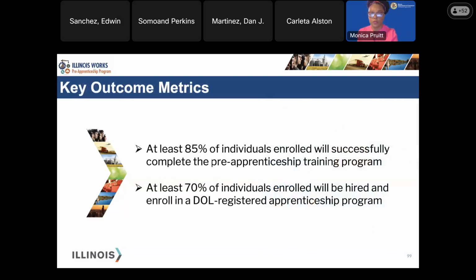We talked before about our key outcome metrics, so just as a reminder, grantees develop metrics in accordance with the Illinois Works Pre-Apprenticeship Program guidelines in Attachment 1 Proposed Work Plan as a part of your application process. For the renewal grantees who are present, some of those metrics may have been negotiated during the onboarding process, which resulted in your current work plan.